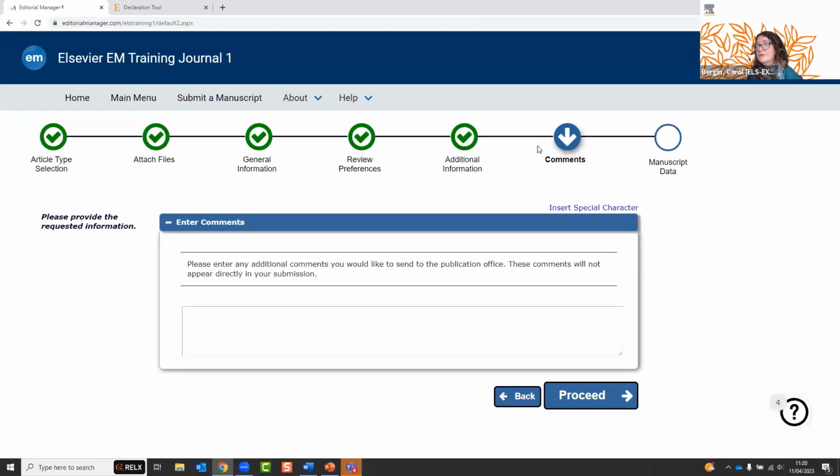You'll then come to the comment step. This is typically an optional step. It's not something you need to complete. It's just where you have the option to enter any additional comments for the journal office or for the handling editor of the paper. These comments will not appear directly in your submission, so they're just something that you can add here as kind of a note for the editorial office. If you include anything there, you can do so, and then when ready, click on proceed.